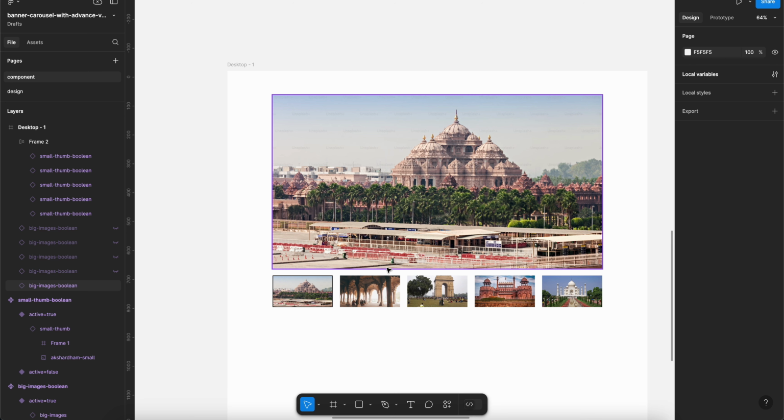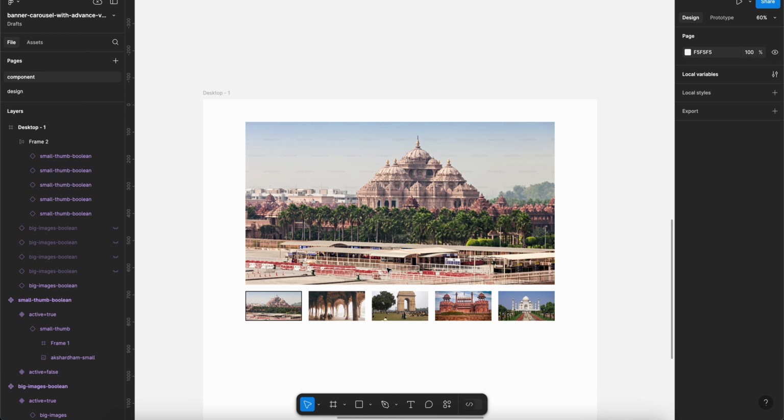Now what we need to do is pass the first basic parameter, so that on clicking on an image, the particular image will be active.